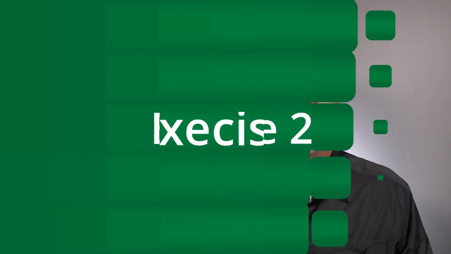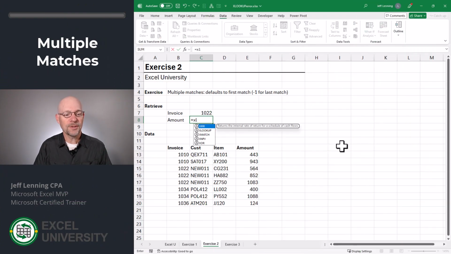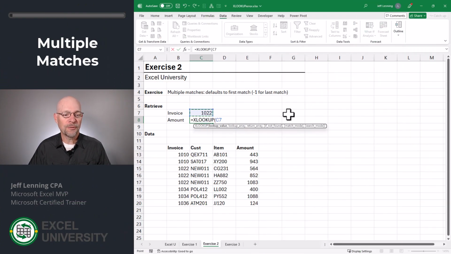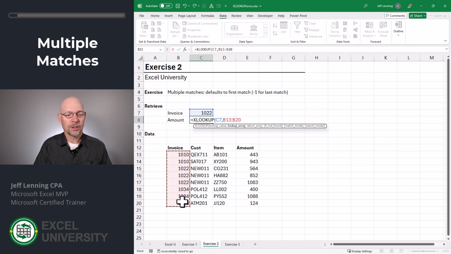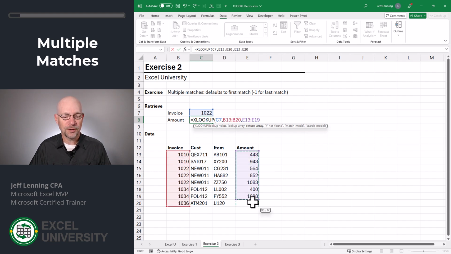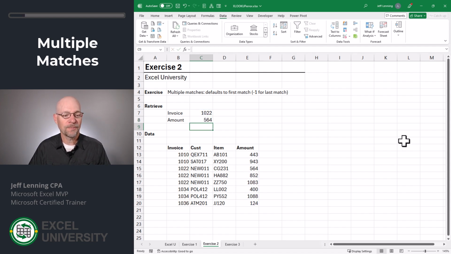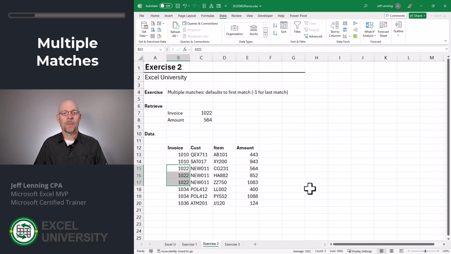Let's look at another common issue when using XLOOKUP. Exercise 2. Let's start with equals XLOOKUP. We want to go find this, comma, in here, comma, and we want to return the matching amount. Close function and enter. 564. Let's see if it worked. 1022, 564, that looks good, but wait a second. There are multiple matches. So what's the deal?